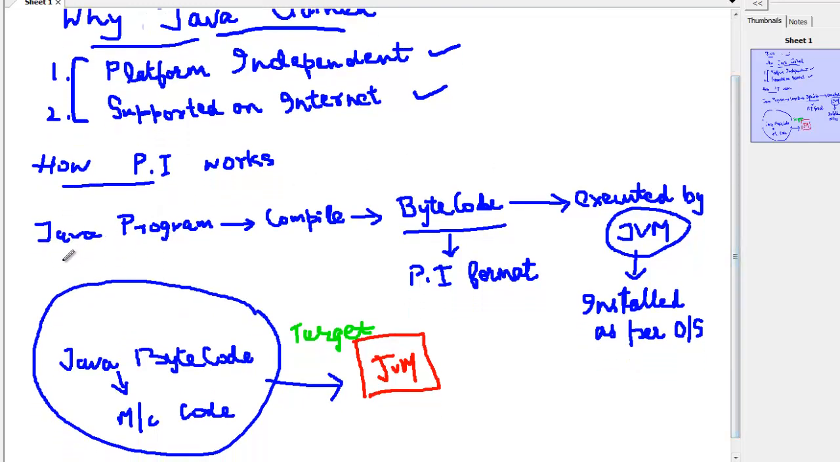Now we have a Java program, we compile the program, and normally a program in any language compiles to machine code as per the machine. But in this case we have a bytecode, which is a platform independent format, a kind of machine format that has been specifically written for the Java virtual machine. Its target is the Java virtual machine rather than the platform itself. Now the platform itself is the operating system.